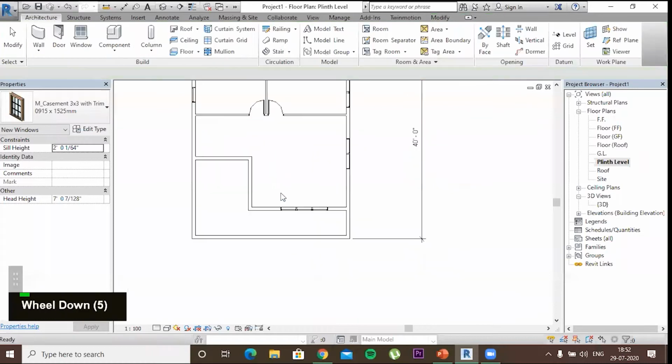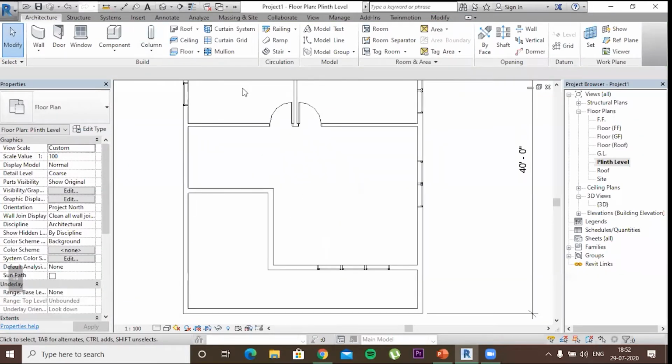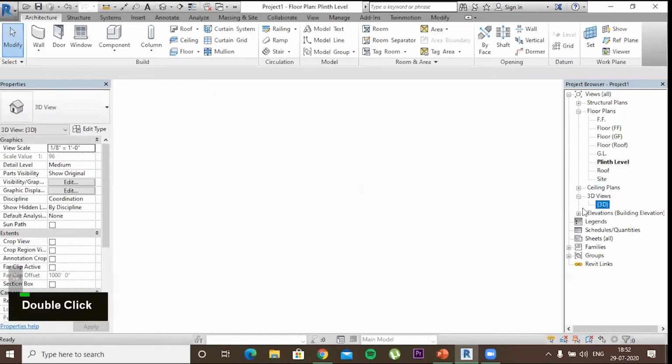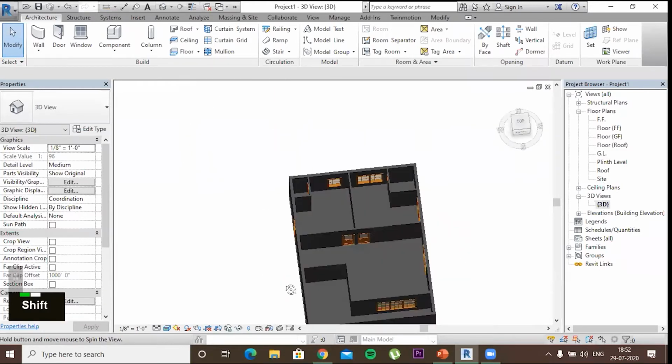Okay, and then we're good to go. This is how we have added all the windows on our project.